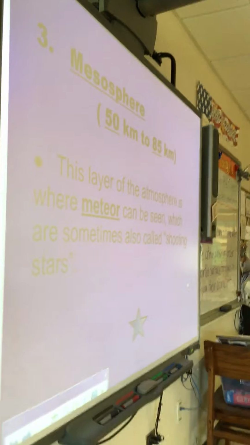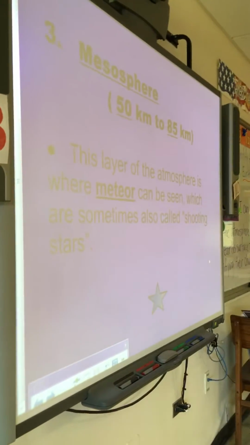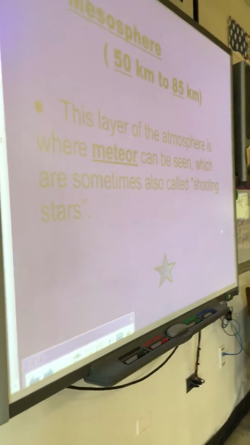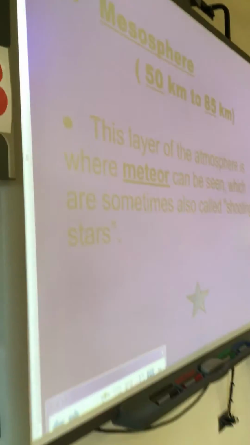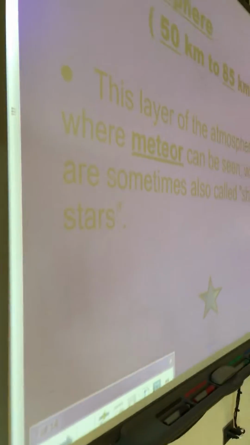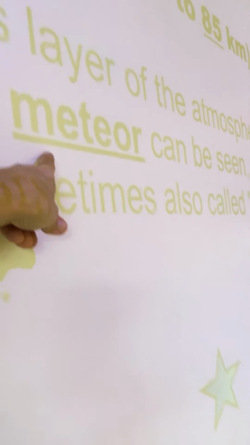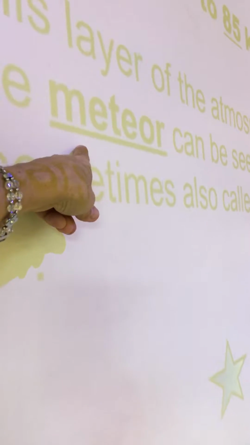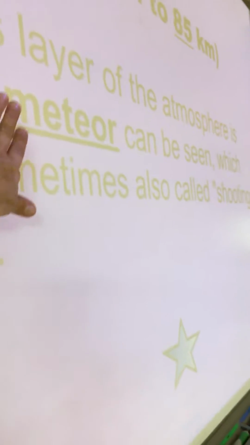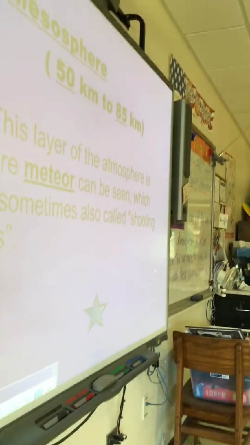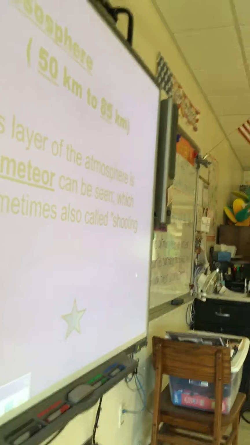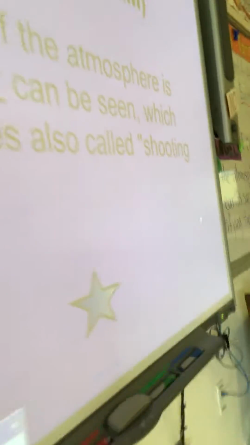Okay, who would like to read this? Right, Callie? This layer of the atmosphere is where meteors can be seen, which are sometimes called shooting stars. Okay, so we can remember that the mesosphere is the middle layer because meso starts with M, middle starts with M, and meteor starts with M. Pretty cool, right? This is where meteorites burn up. If we didn't have the mesosphere, meteorites would come right through our atmosphere and land on Earth. And that wouldn't be much fun having meteors land on us, would it? Every now and then, though, you do hear about one that does get through Earth's atmosphere.